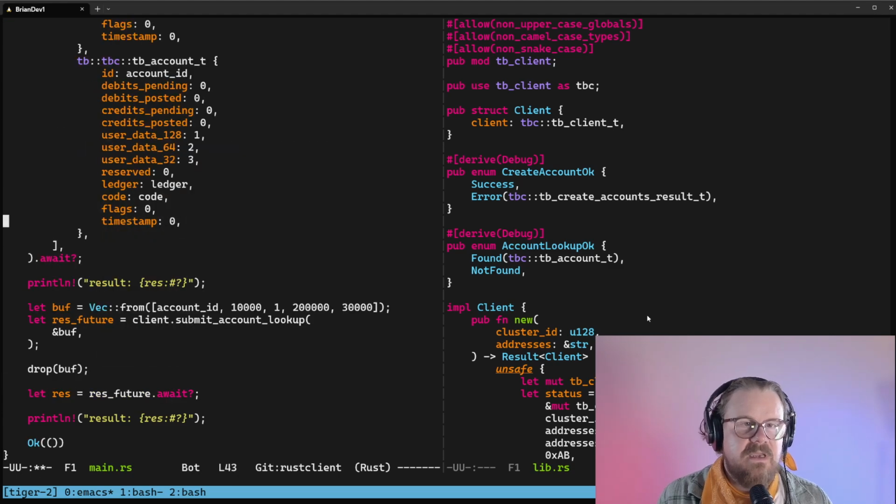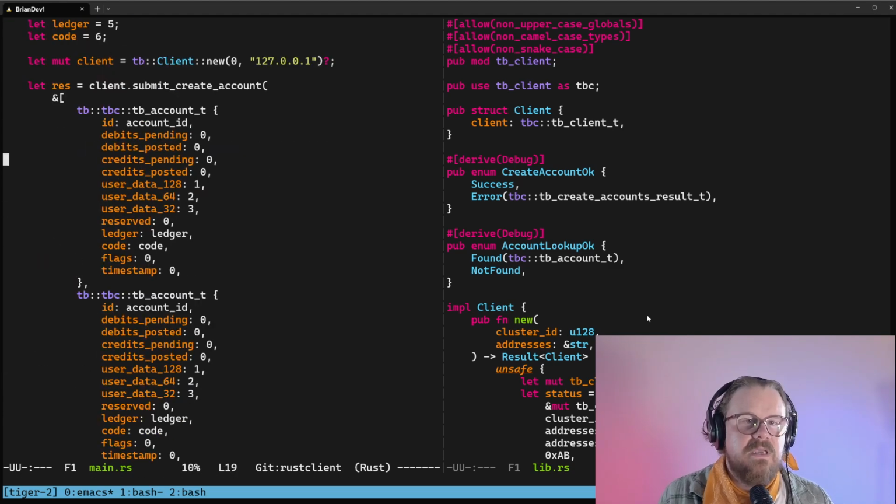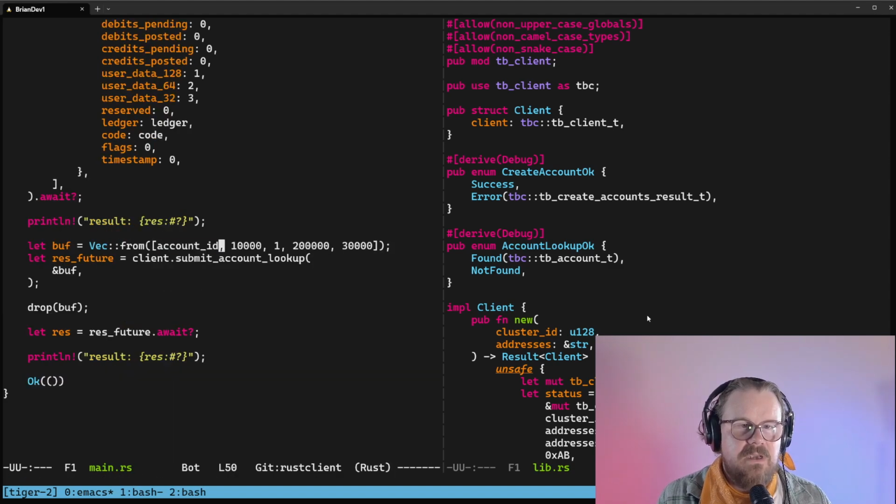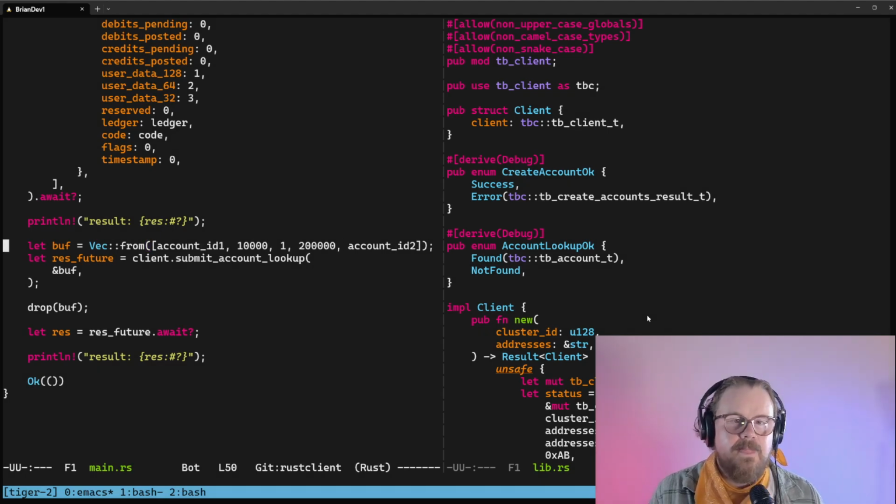Put a second account here. This is account ID 1. This is account ID 2. And we reuse that account ID down here. So this little test is just creating accounts and then looking up accounts. Account ID 1. And then over here at the end, we'll do account ID 2. So this lookup is going to succeed, fail, succeed, fail, succeed.